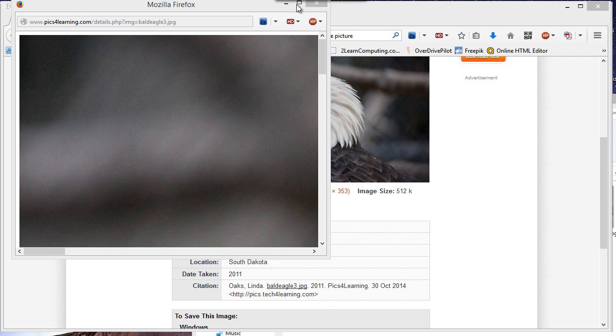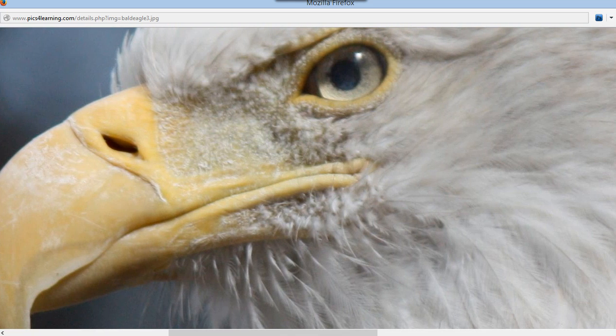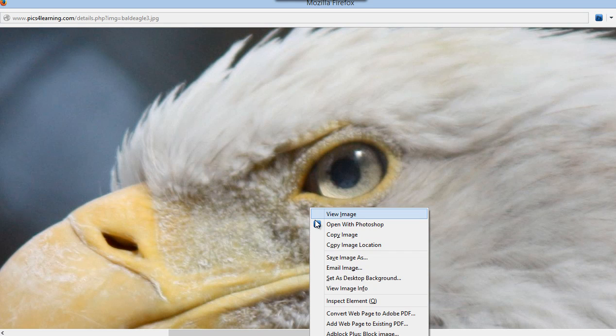So here is the picture I found of the bald eagle. There we go. So why do I like to use Firefox? I like to use Firefox because there's this really neat little plugin that if I right click on the picture, it says open with Photoshop. And I have not found a plugin that does this with Internet Explorer yet or with Chrome. The only one that I've seen is open with Photoshop.